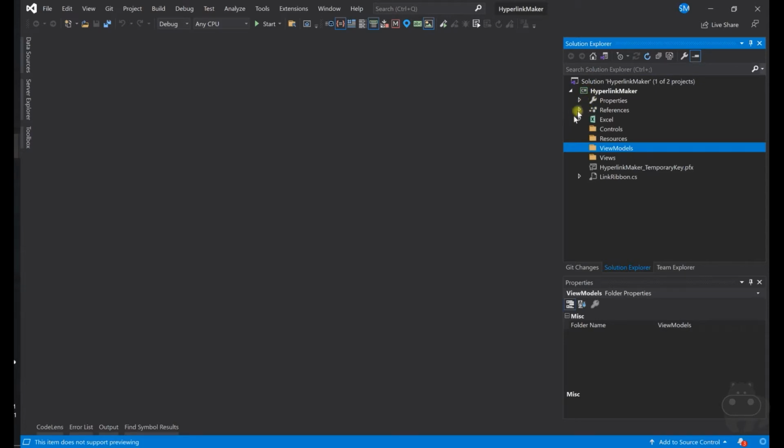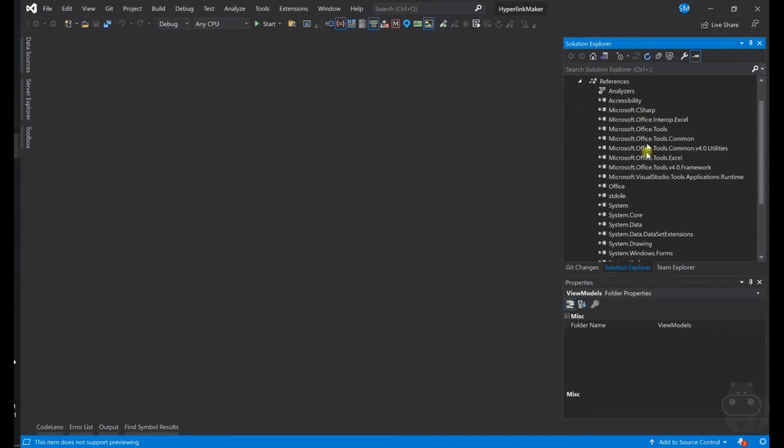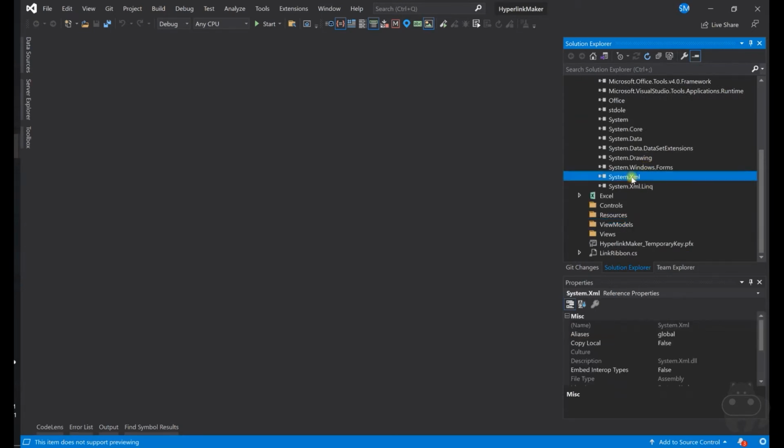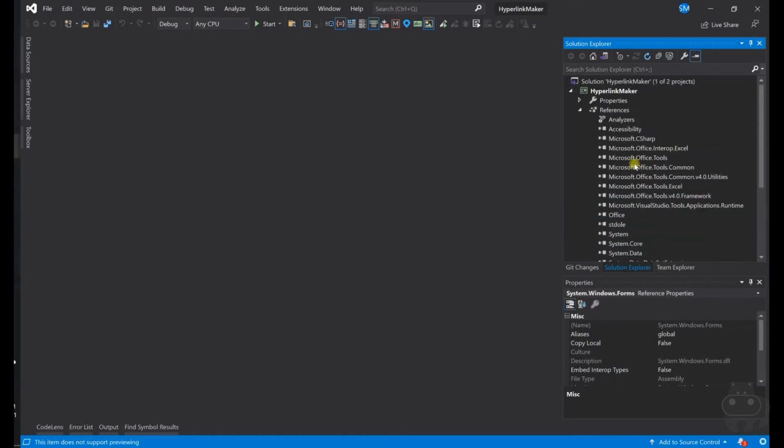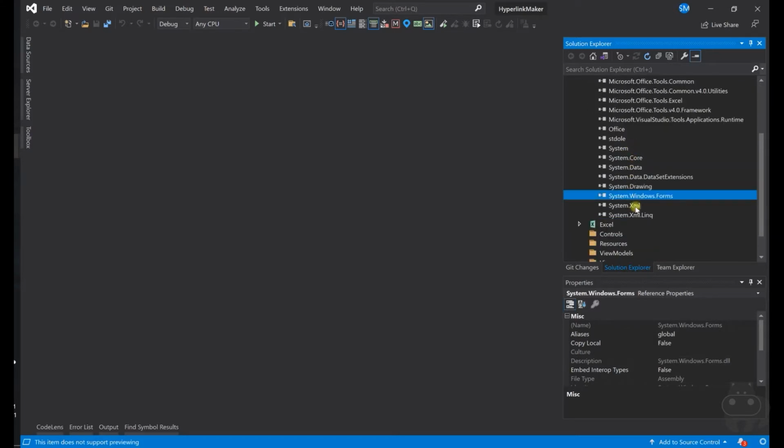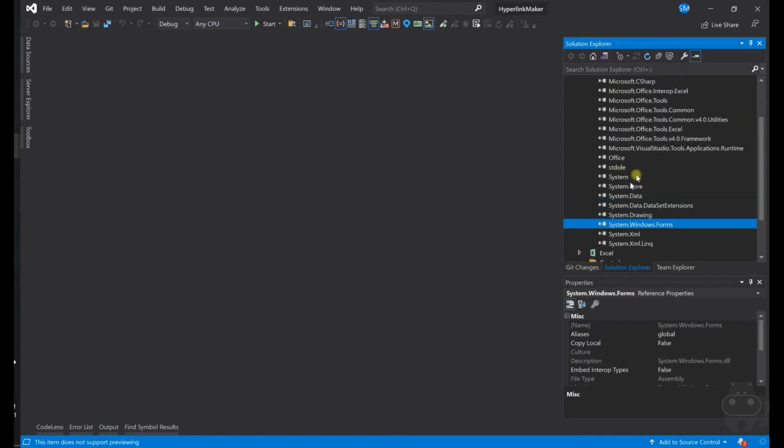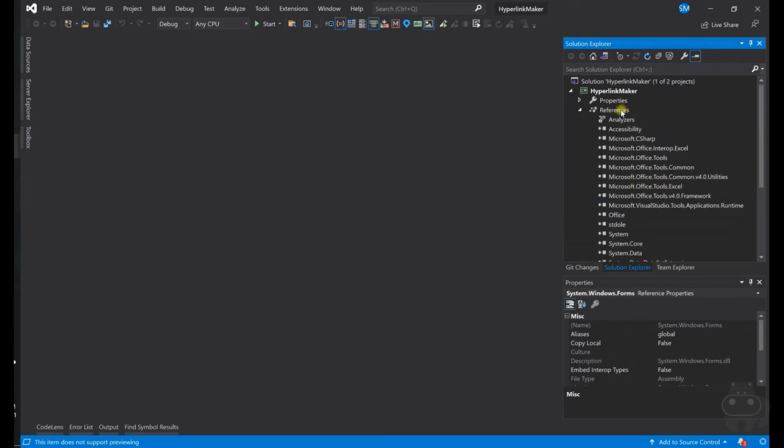Now, how do you get that? When you go to references, you can see that it has System.Xml and System.Windows.Forms, but nothing related to WPF. WPF is basically System.Xaml, and it also has PresentationCore, the Windows Presentation Framework, and several other references. There are two ways we can do this.